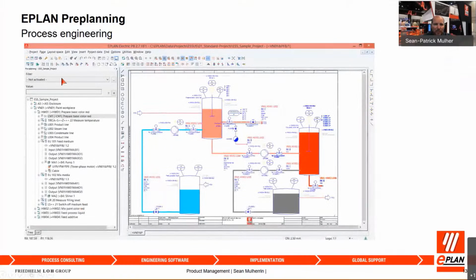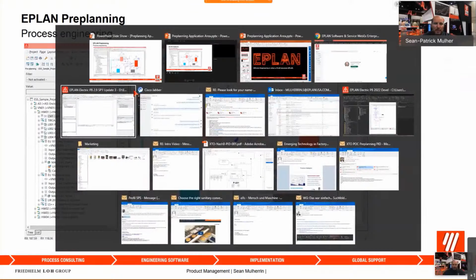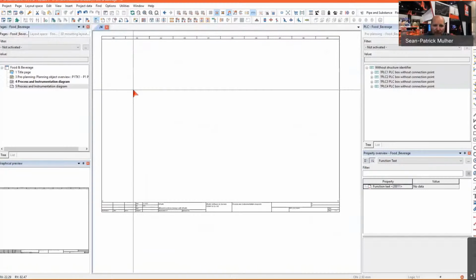So at the end of the day, pre-planning would be your tool in the food and beverage industry to help you design your process control system. Let's jump into the software and see how that works live. Here I am in the ePlan platform environment. I've opened up ePlan and now I'm ready to start my design.